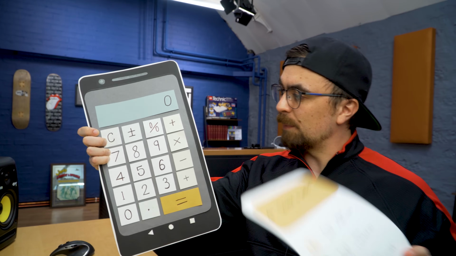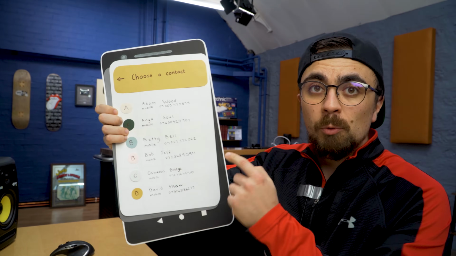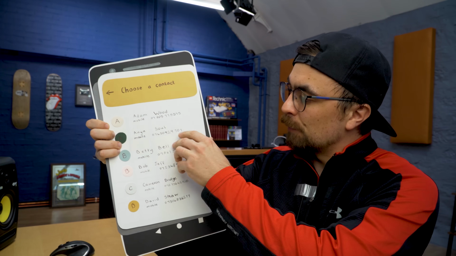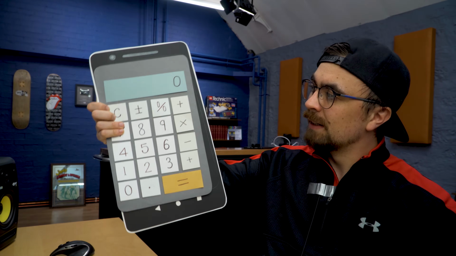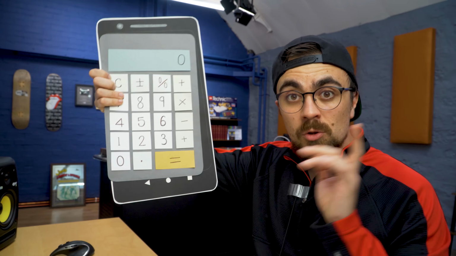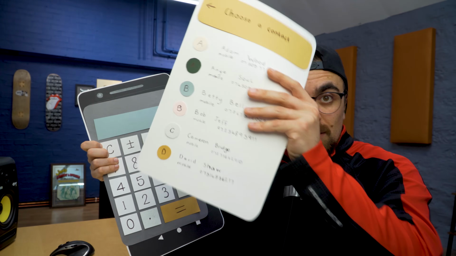All right, it is day 4. Today, we're messing around with multiple screens. I want to slip in front of that a screen where you pick a contact and then for this screen to disappear again, leaving the calculator screen. So when you push equals, it displays the contact that you previously selected.